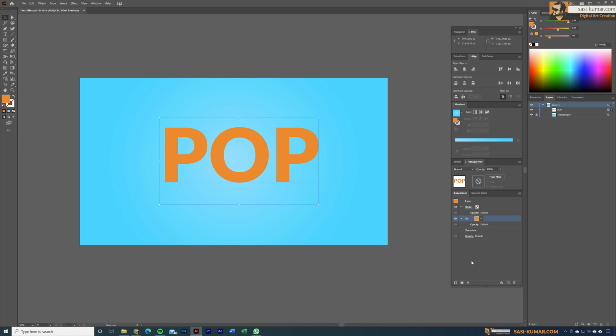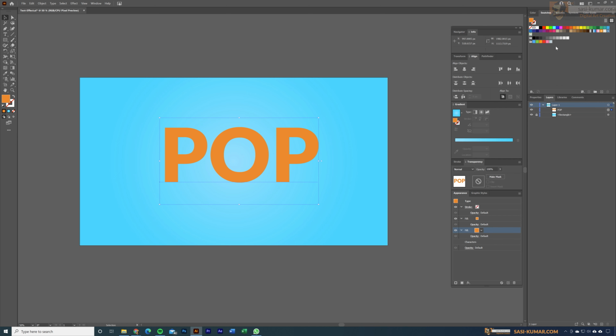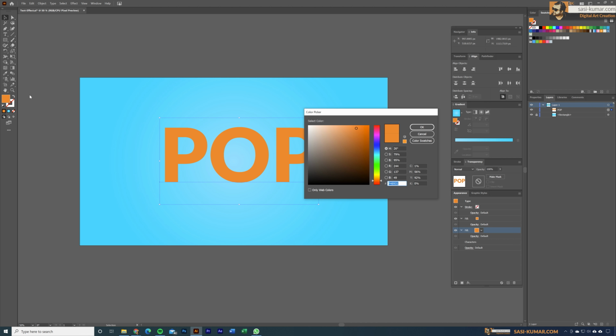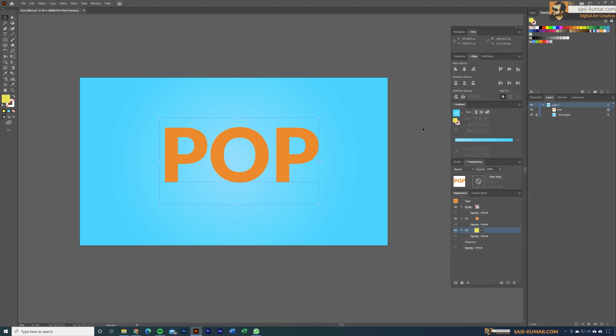Now we can have multiple fill colors or strokes in the appearances. That's how we are going to create this text effect. Let's add a new fill in here. To change this fill color, you have to select this fill in here. You can select the fill from this swatches list. Or you can simply select this in here and go to the fill color in the tools, and you can change the color and apply to it.